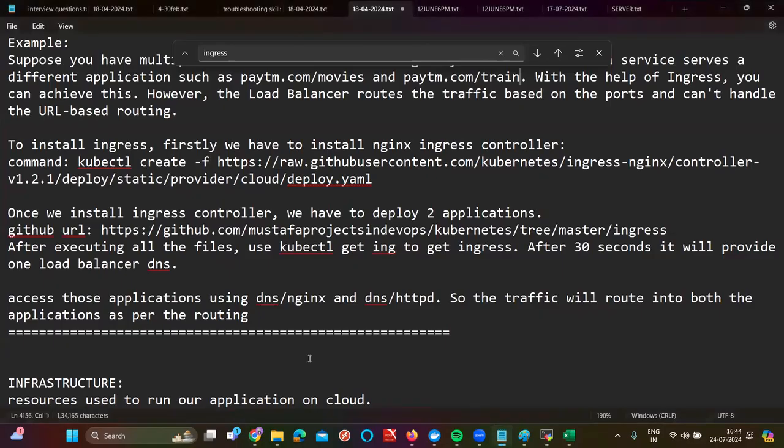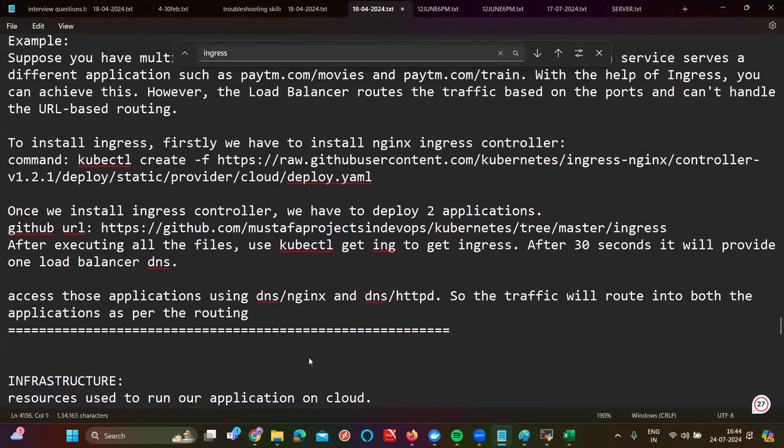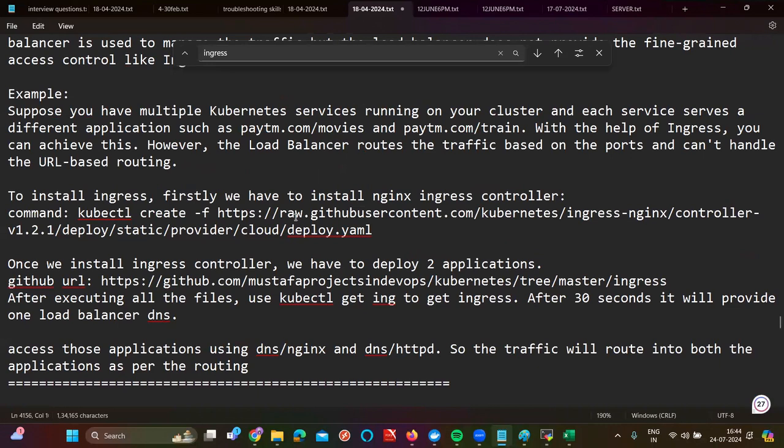In the meanwhile, I'll be explaining the concept, like how exactly I'm going to use this one. Okay. So to install the ingress, first of all, I need to run this command. If I run this command, automatically my ingress controller will be running. And here we are going to deploy the application. Paytm is the application. In that application, I'm taking 2 services.